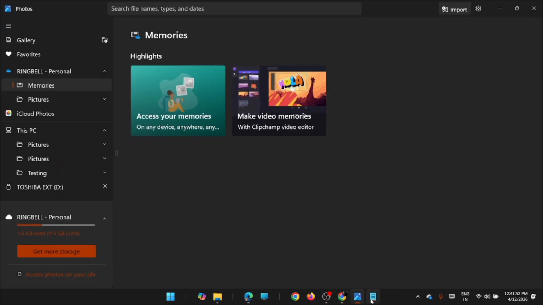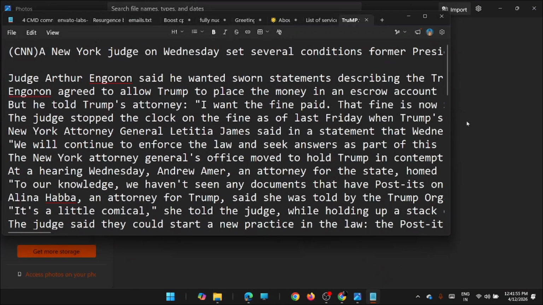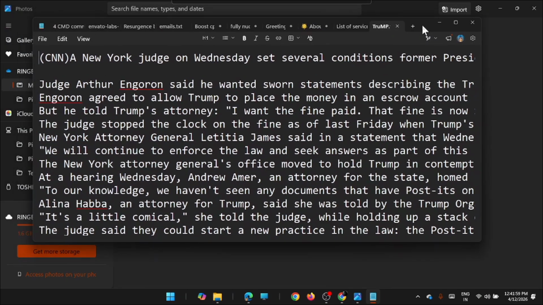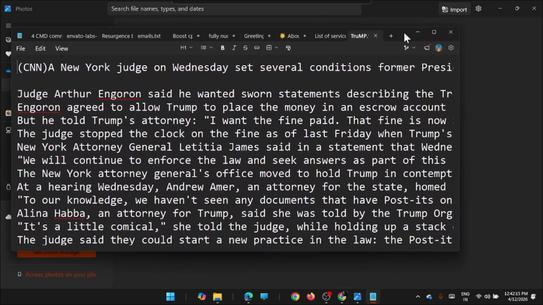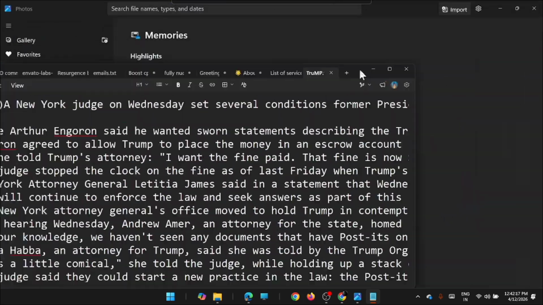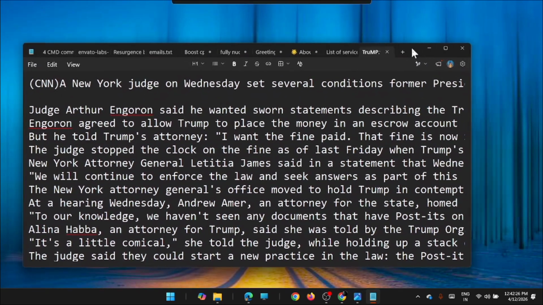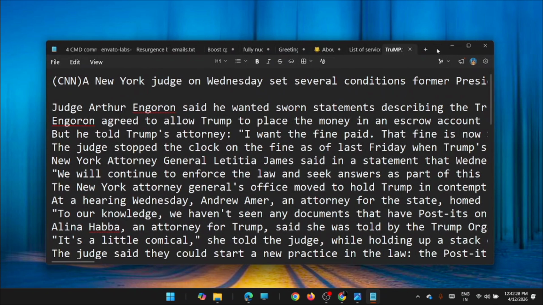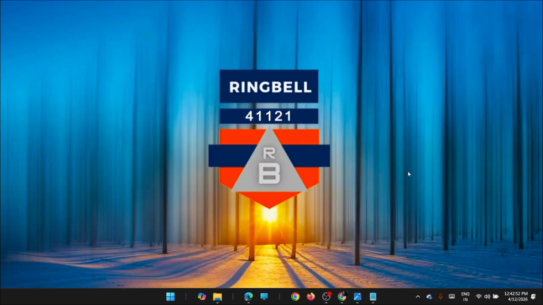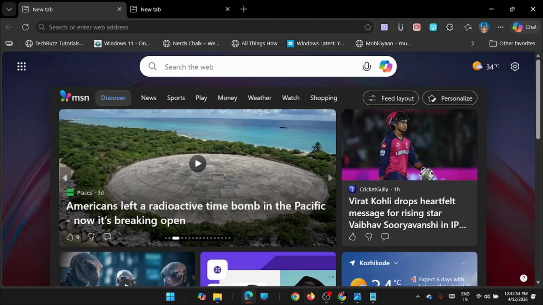I'm just maximizing all these windows. Now what you have to do is just grab the title bar of any of these windows and just shake it. Gone. You can see that all other windows except this one have been minimized. I'll show you once again.